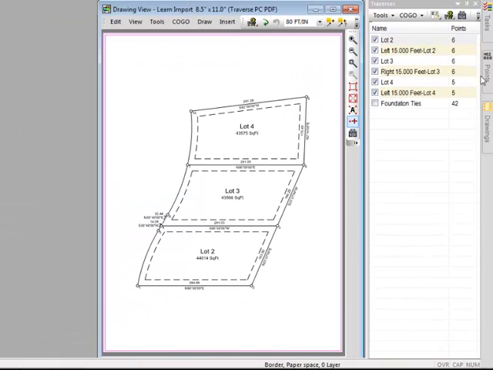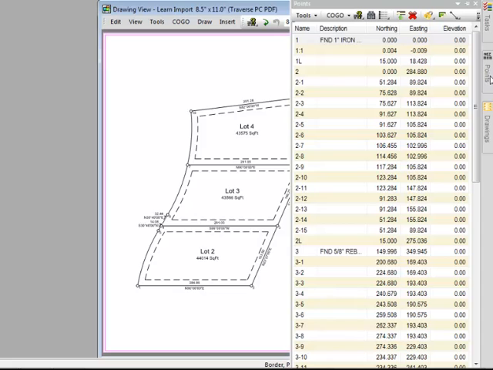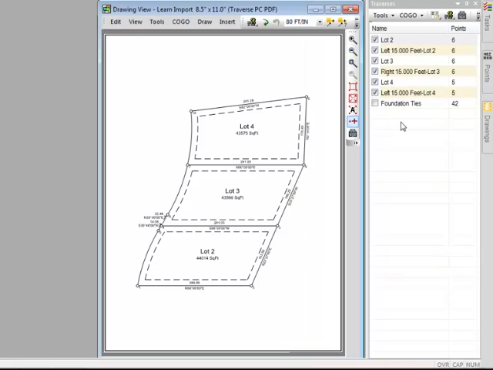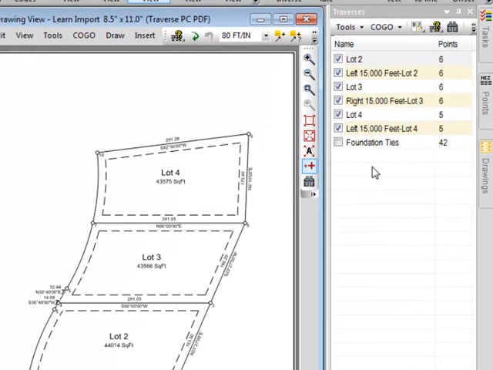Let's come over to our Point Manager that we looked at earlier. And see how we've added all those points now to the survey? Now let's take a look at the Traverse Manager. So in addition to the lot and the setback traverses, we also have a traverse now called Foundation Ties.